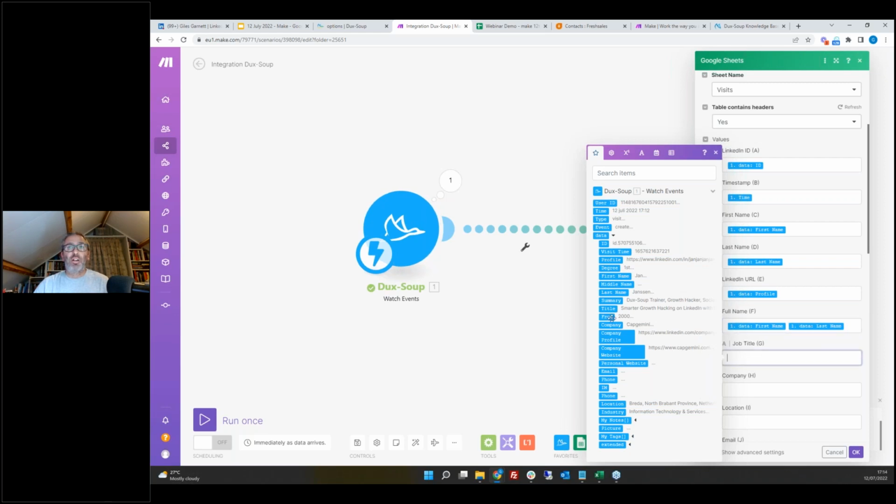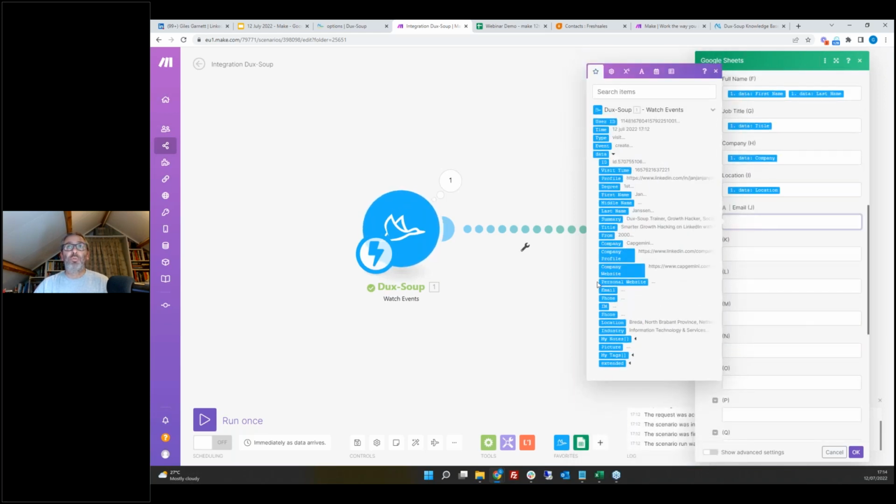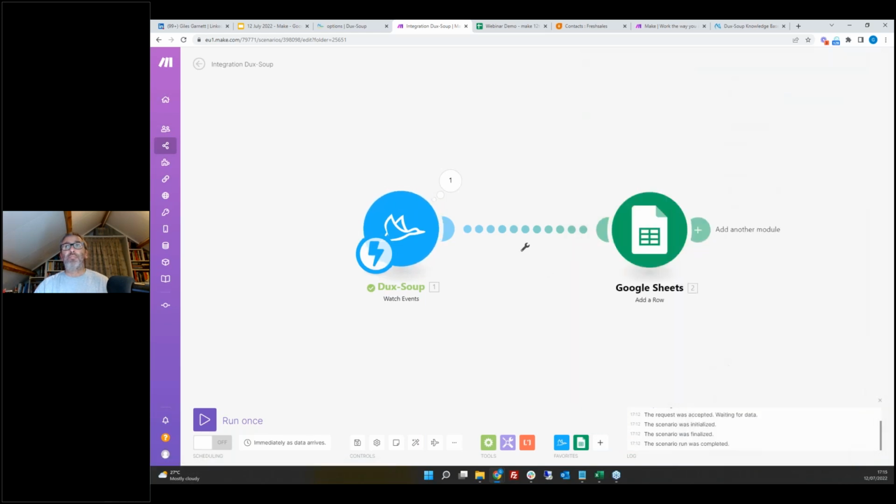There we are. Their job title, we'll add that one in there as well. Their company name, take that for the company. The location, there we go, that's that one. So hopefully this is pretty intuitive. And then email, if there is one, of course, we just make sure that we select the correct field there. And we're going to press OK. So there we are. We've now built our very simple integration here between DuxSoup and Google Sheets.